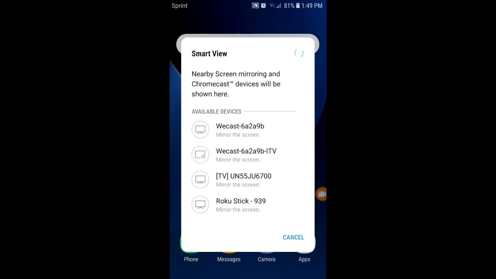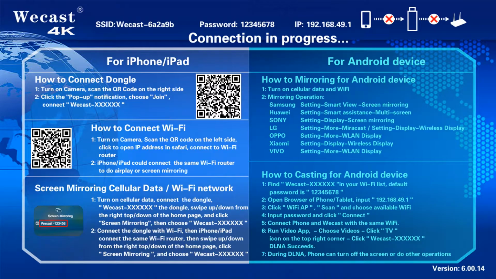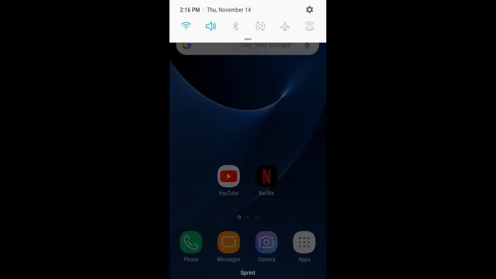You will see all available devices. Ignore the WeCast with the ITV at the end. Just click the shortened title. As soon as you do that, you will notice some text on the TV screen. It will say Connection in Progress, Obtaining IP, and then it will pop up on your screen.